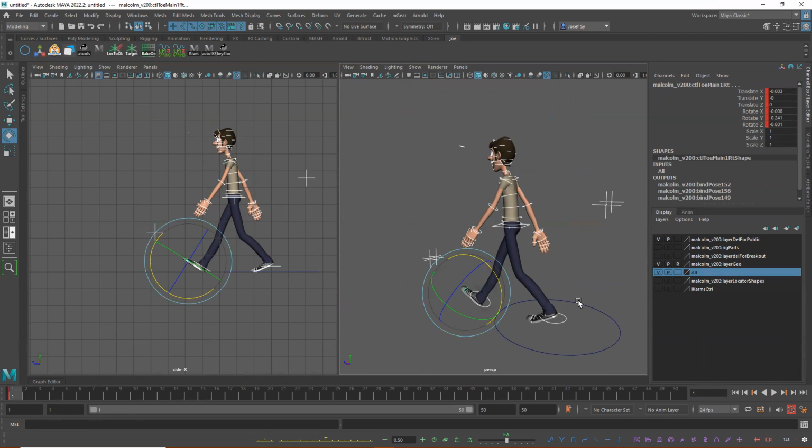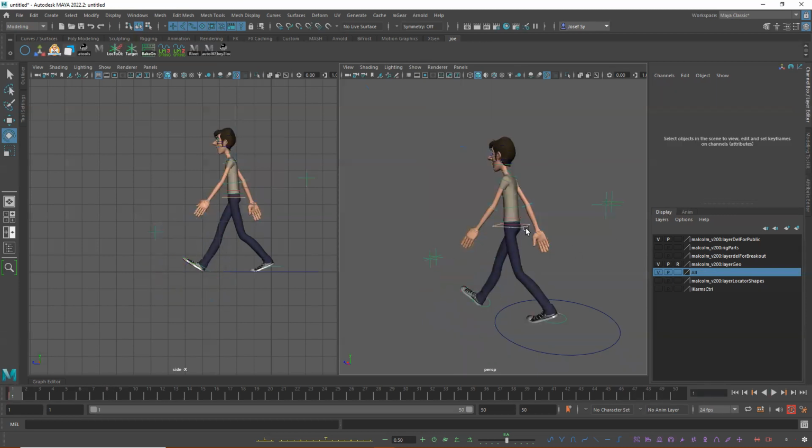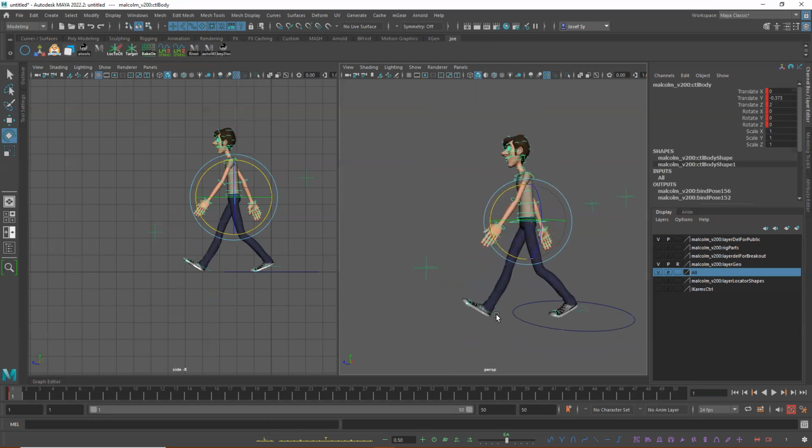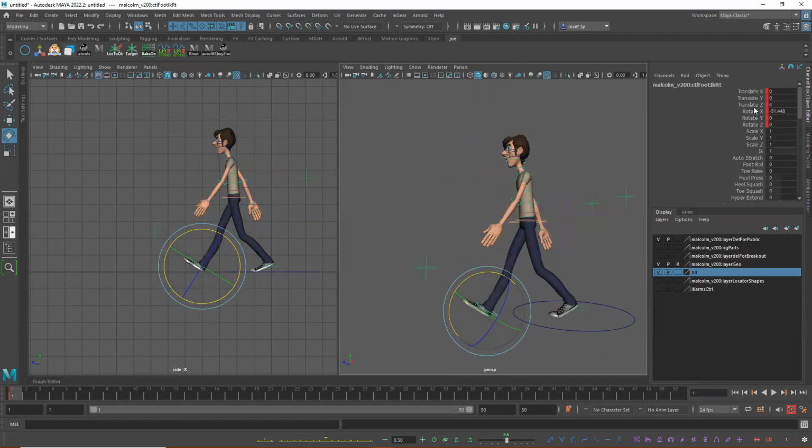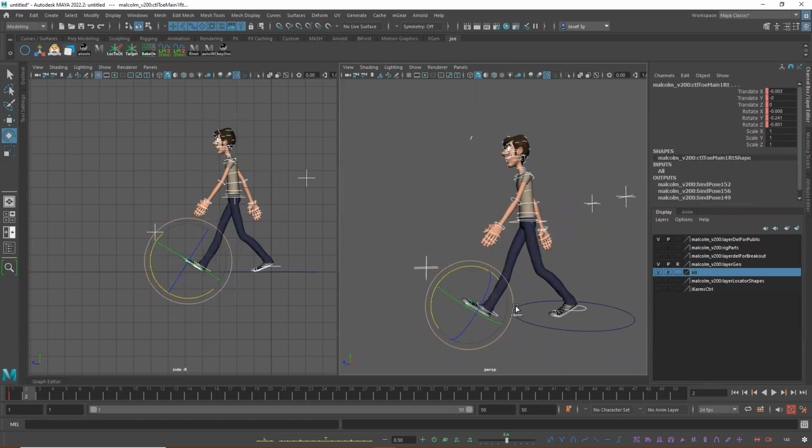Actually, no, I won't copy it. I'm going to go to the next stride, which is the other side. So on this stride, this will be planted. So I'm going to key everything first, though, like so.